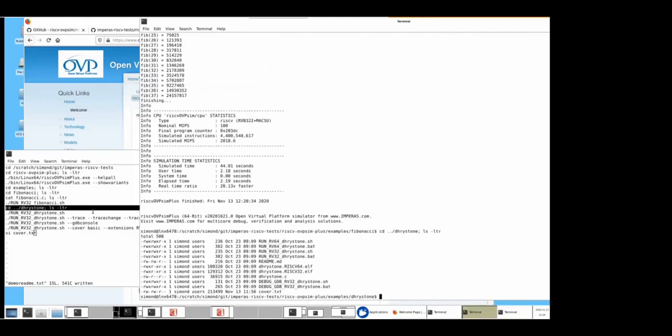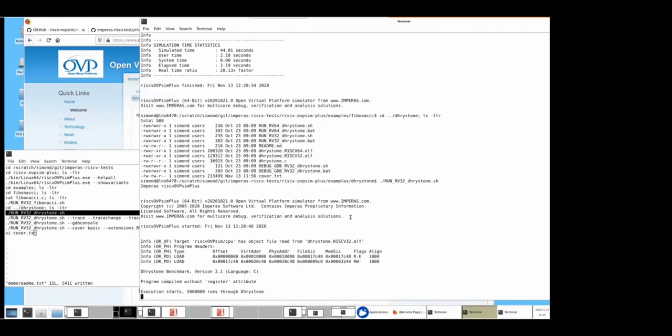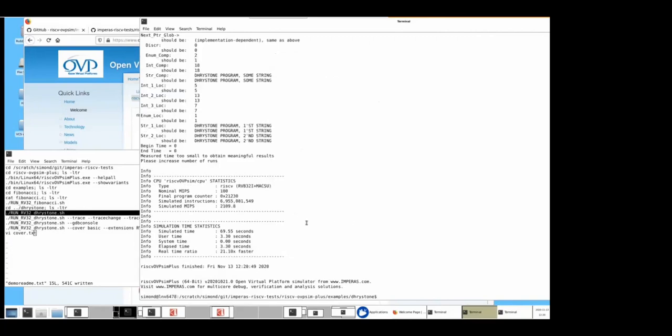If we go to the Dhrystone and have a look at that example there, we can just run it through, and it's going to run some 5 million loops through there. So it ran about 7 billion instructions there. So it's quite fast, this. And so just a few other features in there.